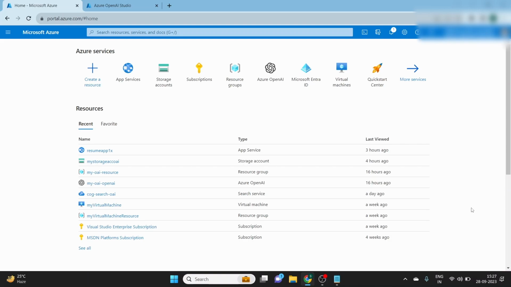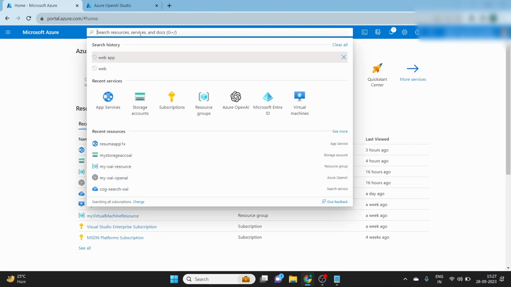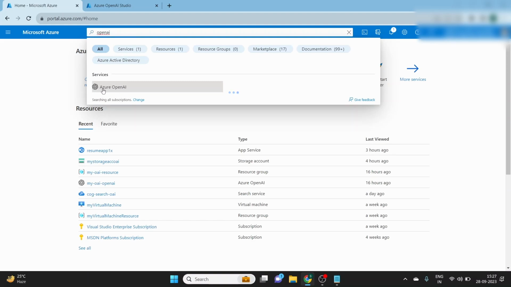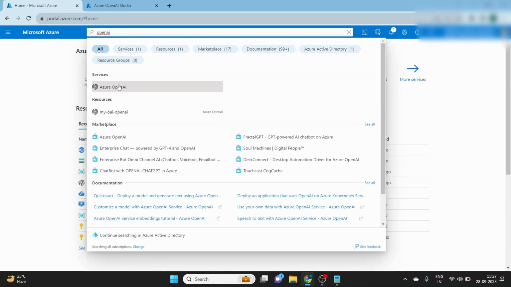One more thing: if we want to work with the Azure OpenAI service, you search in this search bar for OpenAI, and you will see the service Azure OpenAI. When you create this resource, I'm telling you once again, it will ask you to fill a form. I will share the link to fill that form to access this Azure OpenAI service in my description box.